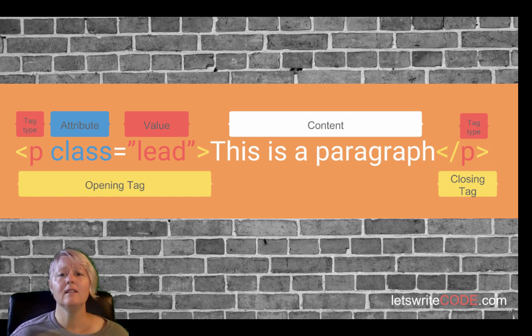And finally, the content. This is a paragraph. This is the content that will actually show up on our website. If we were to write this line of code, the opening tag and closing tag, along with the attribute and value, tells us what to do with the content. But the content is what actually shows up on your screen when you write this line of code.